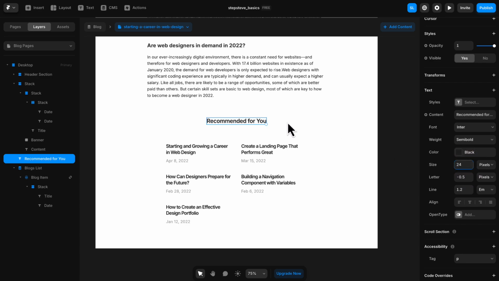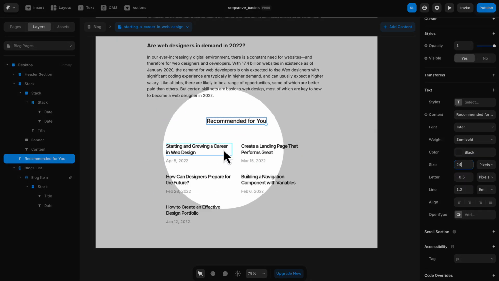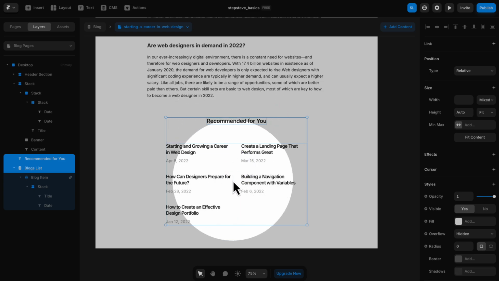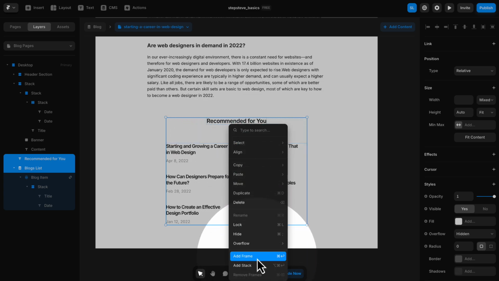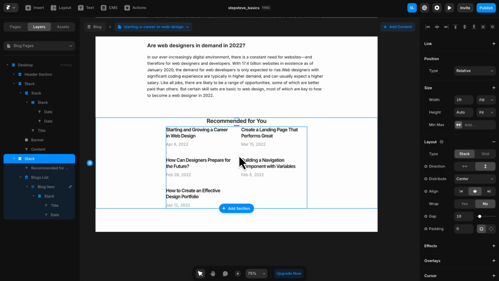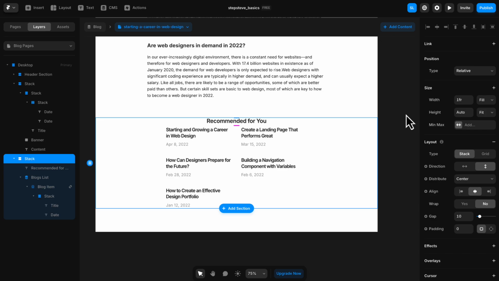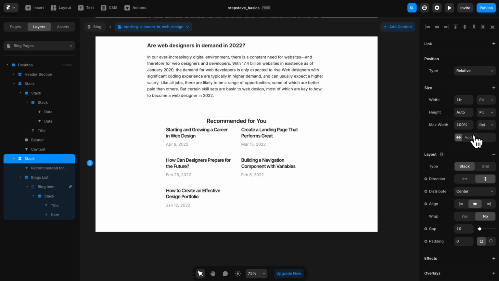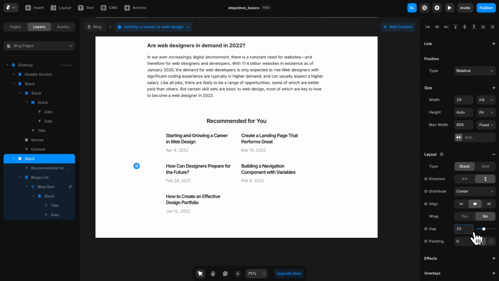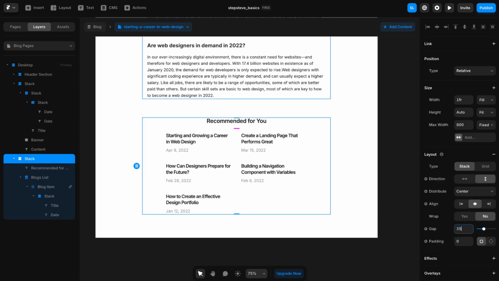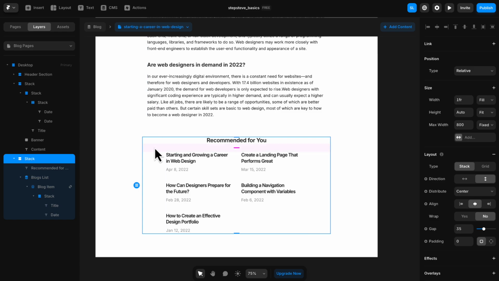To align the text with the blog list, select both elements. Right-click and choose Add a Stack. Set the max width of this layout to 800 to match the contents width. Set the gap between the text and the blog list to 35. To align everything to the left, set the line to left.